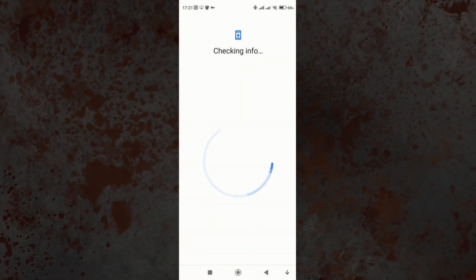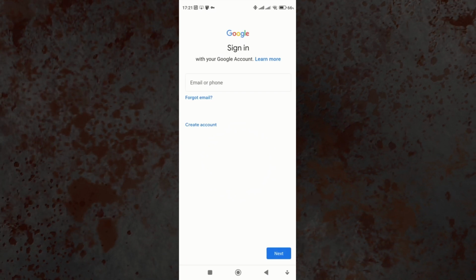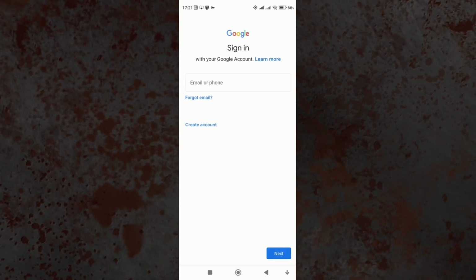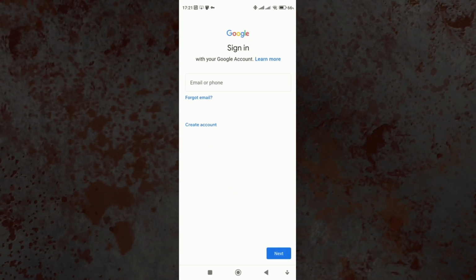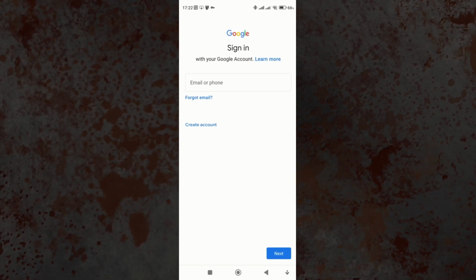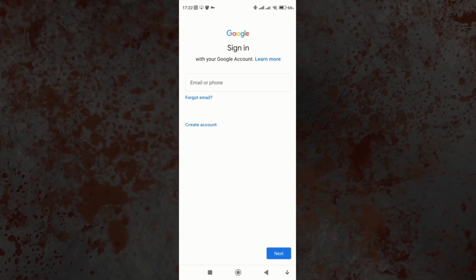It may ask you for a password. If so, just enter your password or put your fingerprint in and then it should load. So if you do have a Google account, just type in your email address and your password and then connect. If not, click on the create account option.